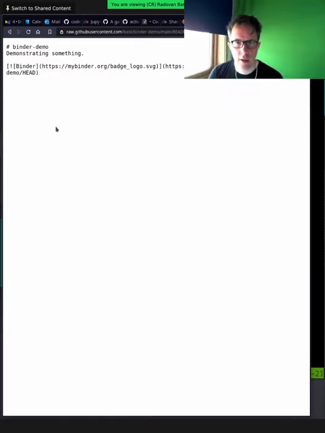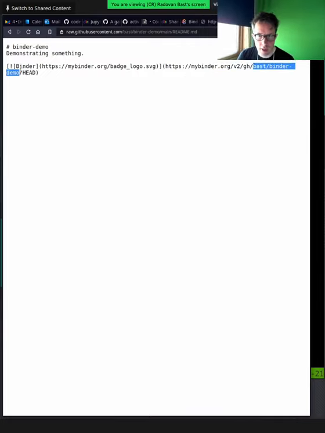So we added this requirements.txt and I added this badge, but really the only thing the badge does is add an image and redirect to this address. This address is mybinder.org version 2, GitHub, then the name of my GitHub repository. Here it points to head. Instead, it could point to a branch, so there could be main here, some other branch, or a tag. And all it does is take me to that address.